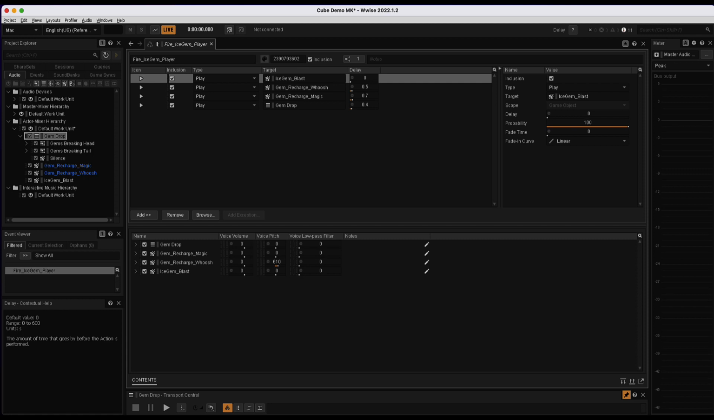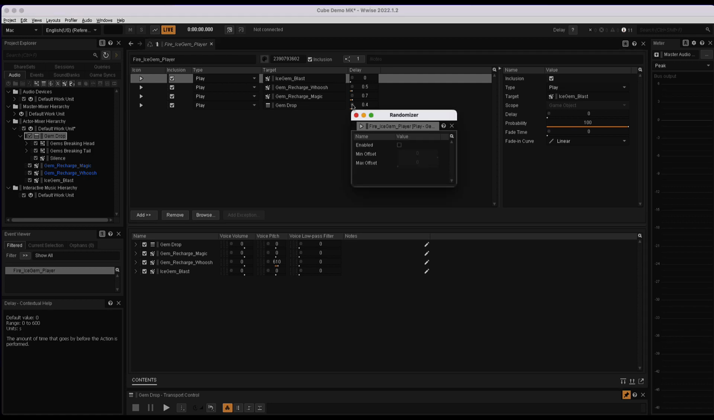If we want, we can sort by delay to see the order in which they're actually playing. Again, we can make the delay variable if we want, randomize the delay time.